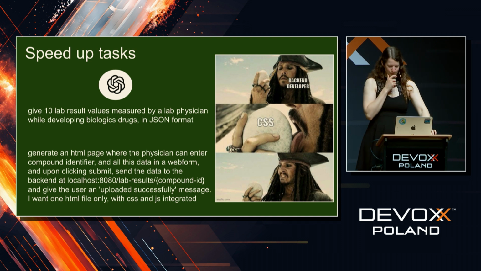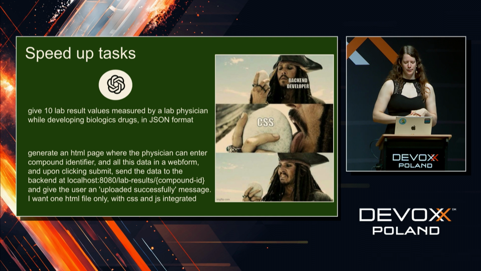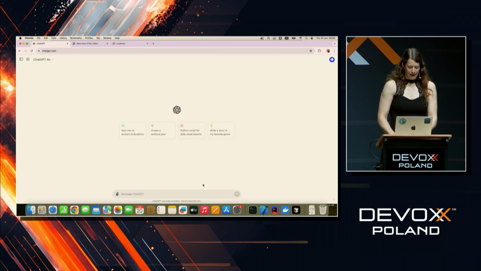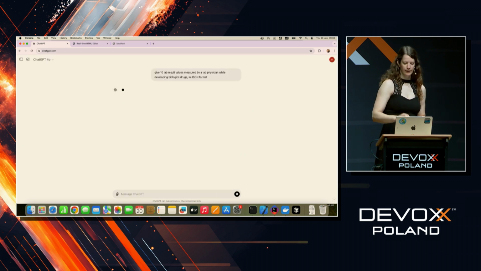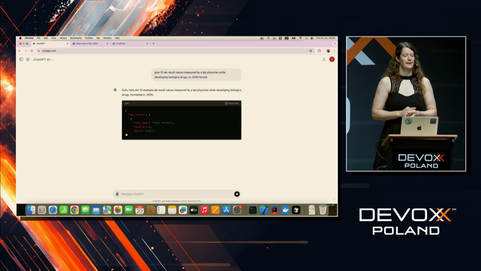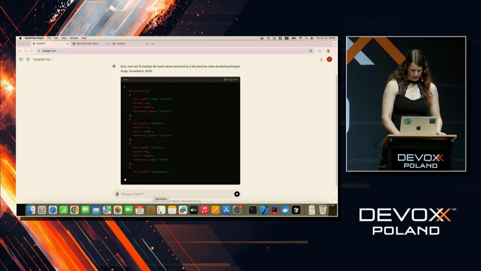So what I will do, I'm going to ask it to give me 10 lab result values in JSON format for someone that's developing biological drugs. That happens to be the field that I work in. Just going to copy it, so I don't have to type it. Just make sure it's working. All right, and I give no more context, but I'm going to get a bunch of basically synthetic test data in JSON format. So there it goes.